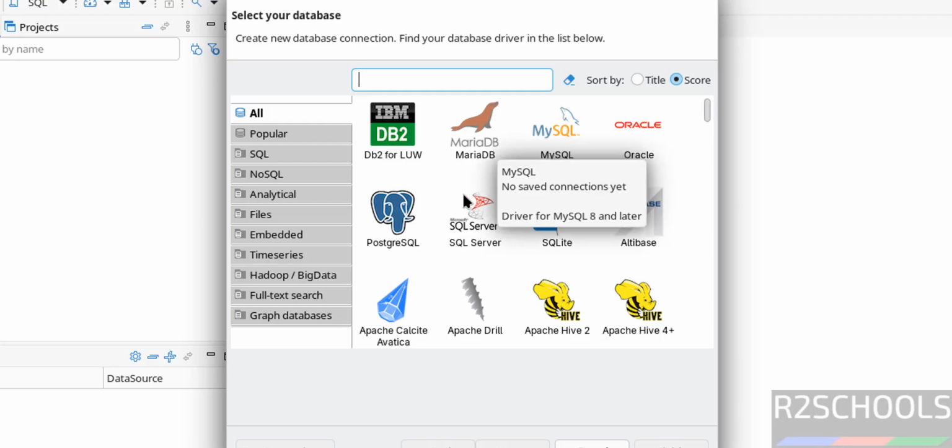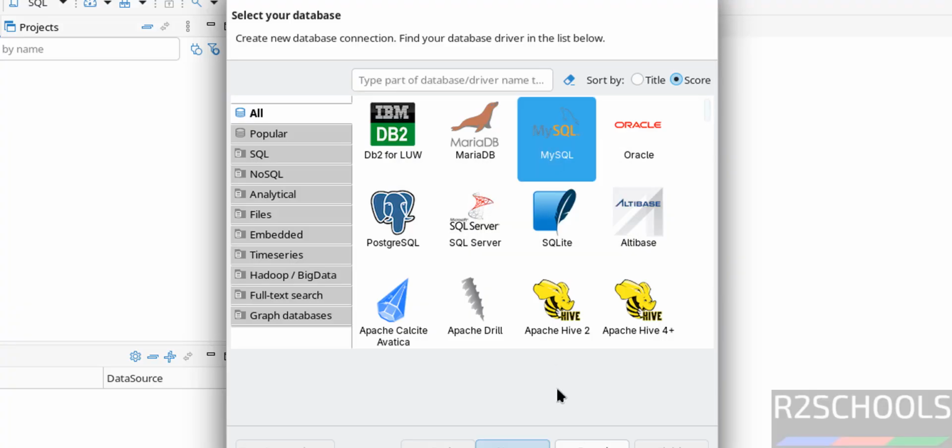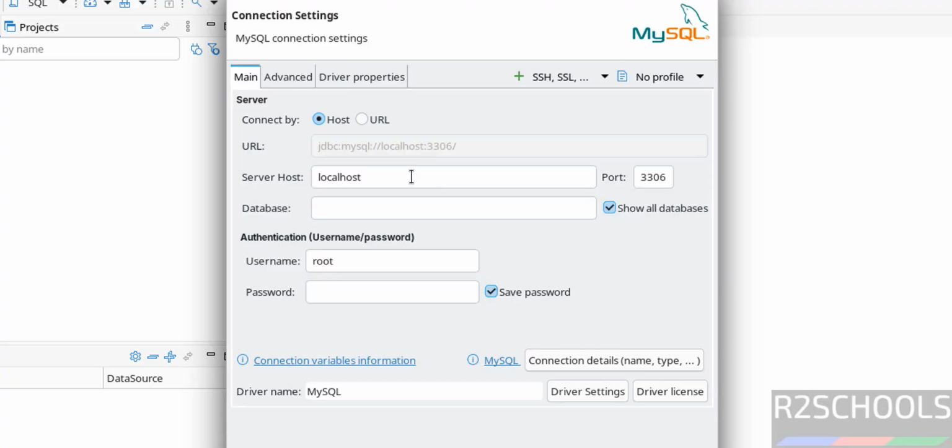Then select database. I have installed both PostgreSQL and MySQL, so I am going to connect both PostgreSQL and MySQL from the DBeaver. Click on next. MySQL is installed on this one, so localhost is fine. Port number 3306. We have the database bank in this host. Then username root. Then provide the password of this user.